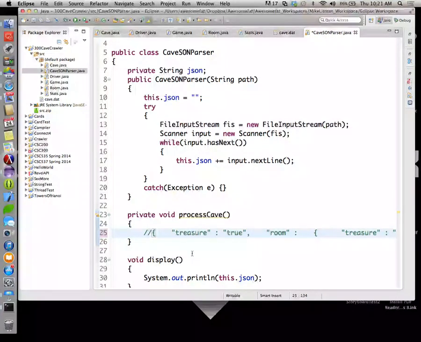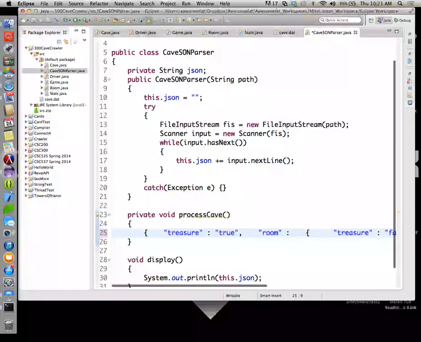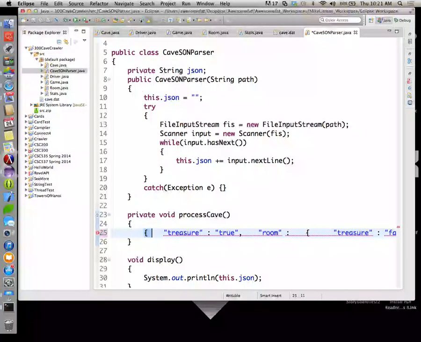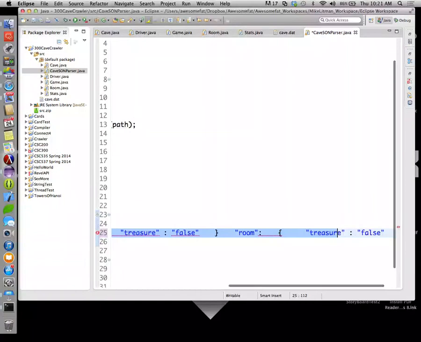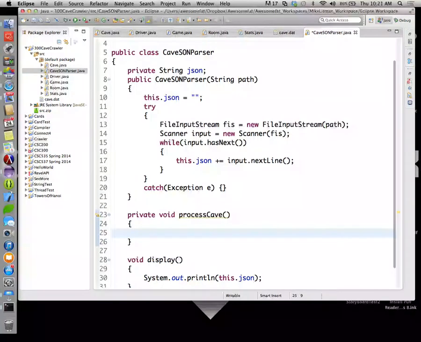That's the contents of our room. So this guy is the JSON or caveson representation of a room. Okay? So we're going to get our initial room. So how do I peel off everything up to that point? What do you think? How'd you go about doing this?